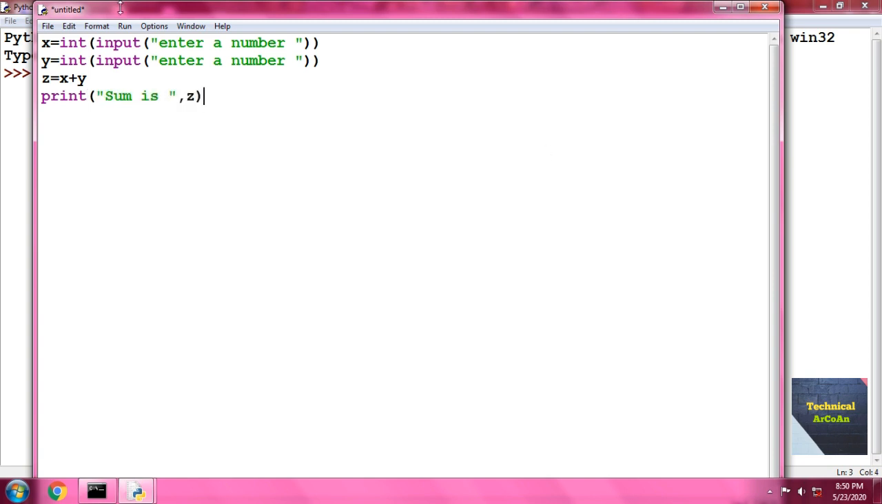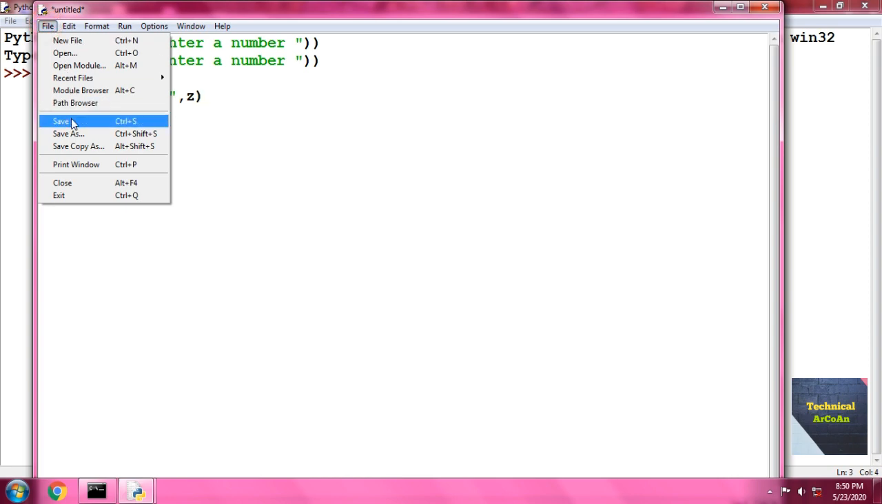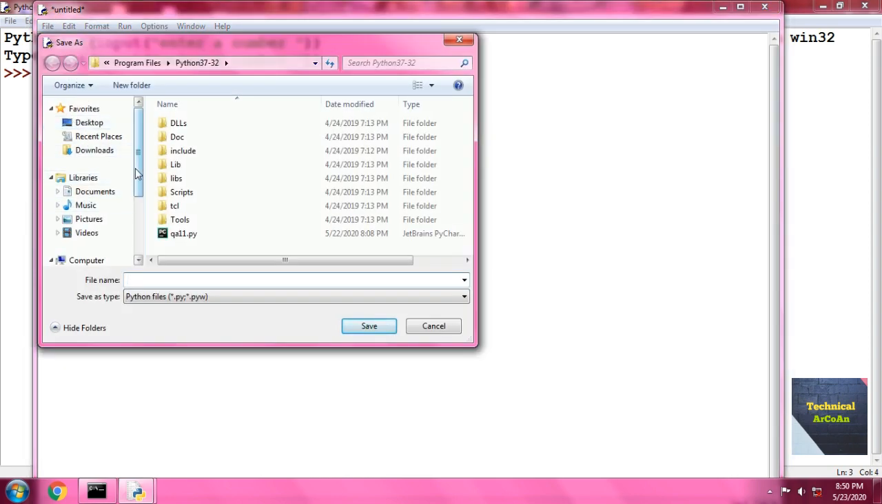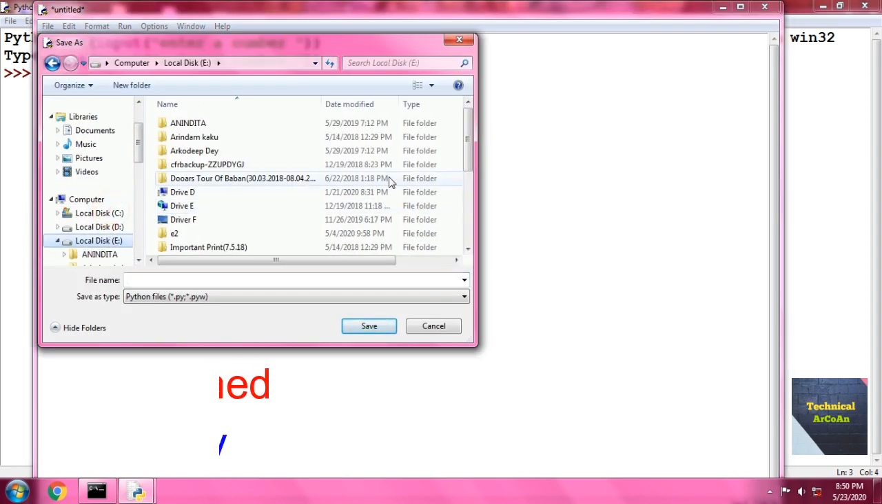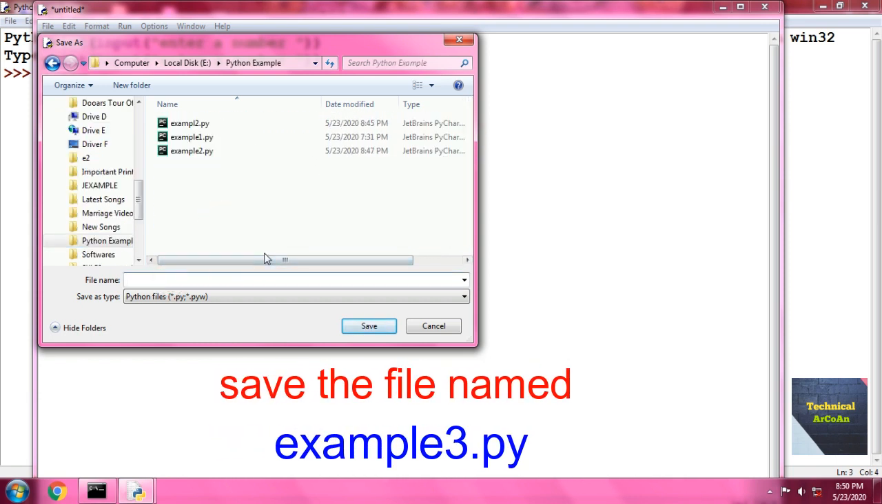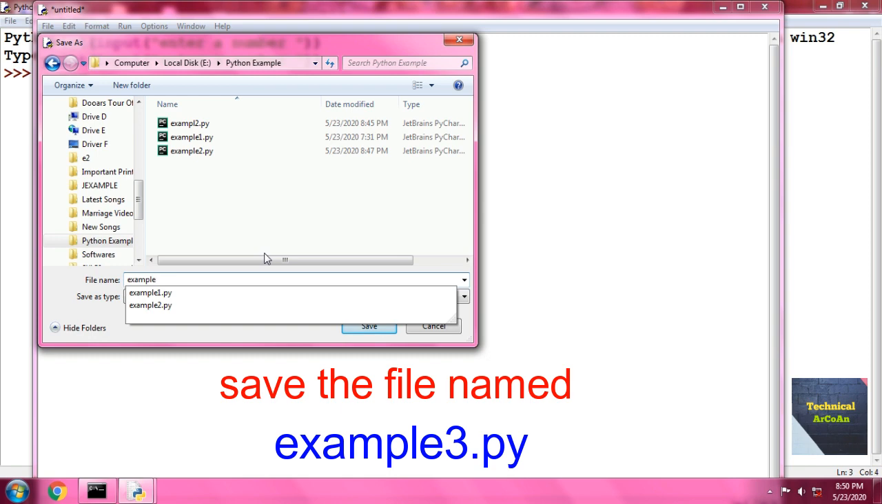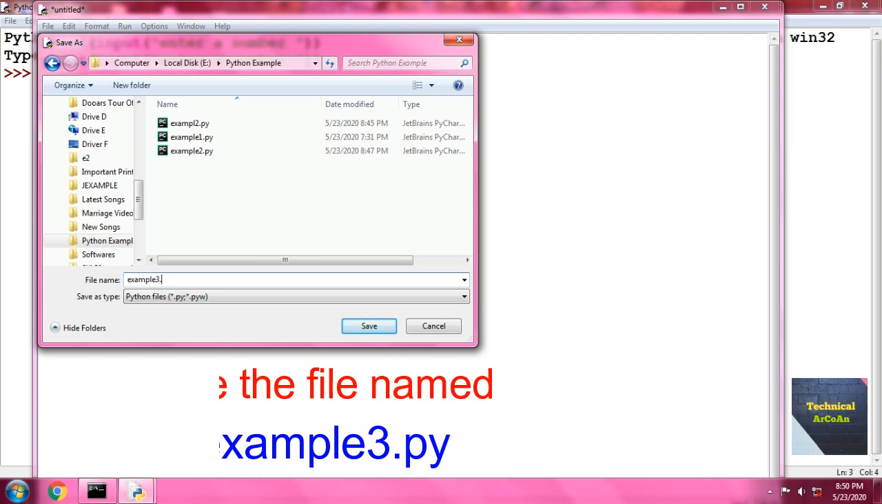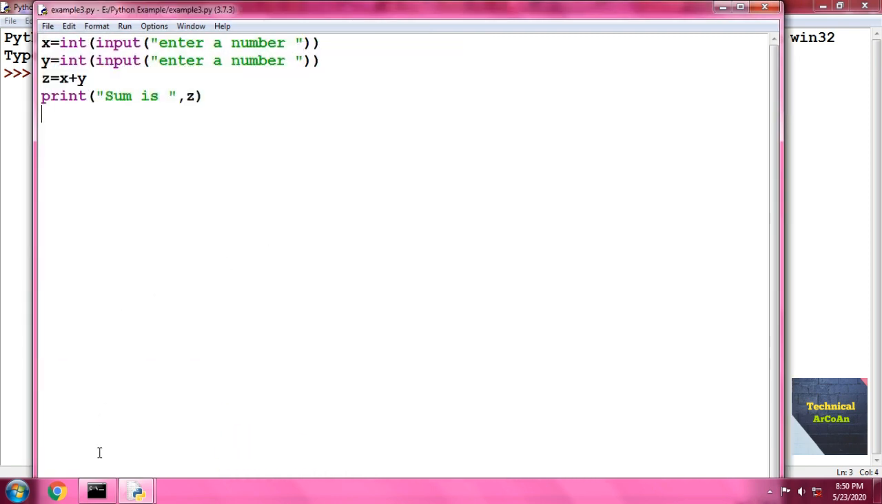Now save the file the same way. Same E drive, and we go to the Python example folder, and suppose we provide the name example3.py. Now we go to the command prompt.